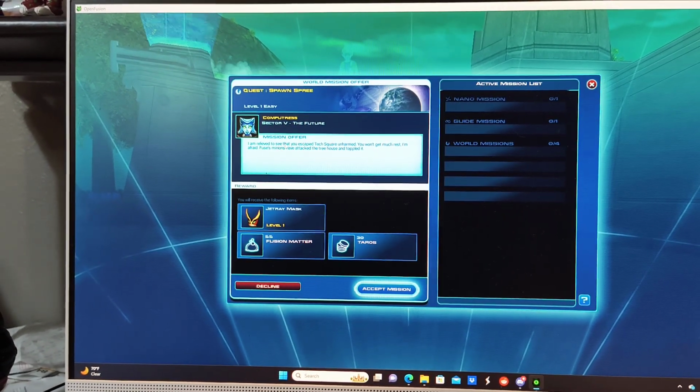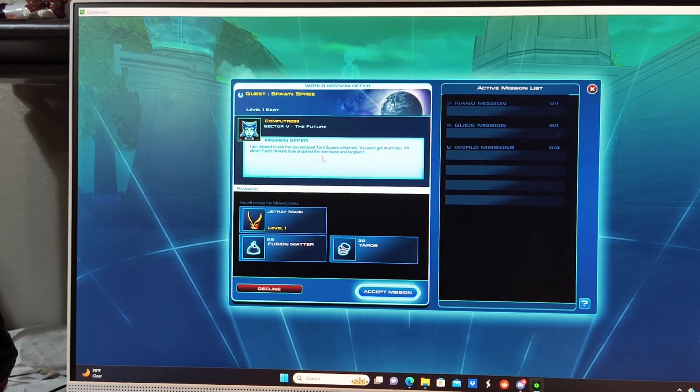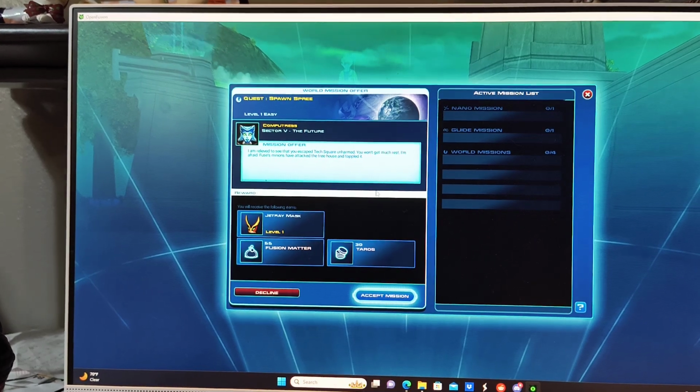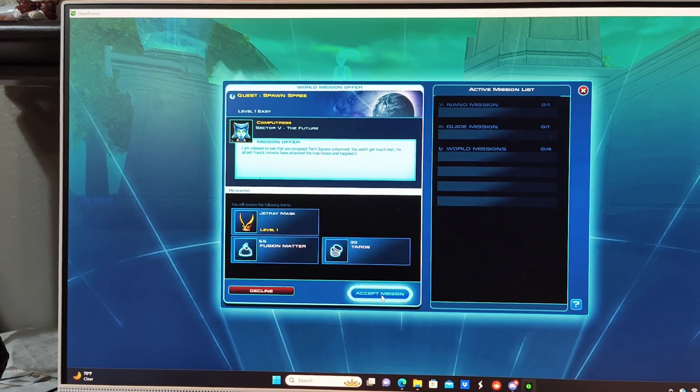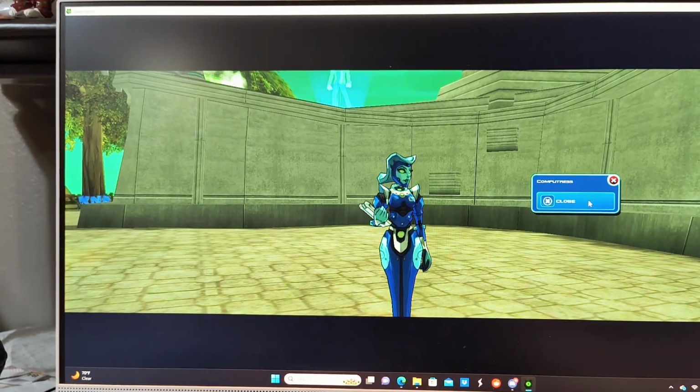I am relieved to see that you escaped Tech Square unharmed. You won't get much rest, I'm afraid. Fuse's minions have attacked the treehouse and toppled it. Which means we have to fix it. Best of luck. Goodbye.